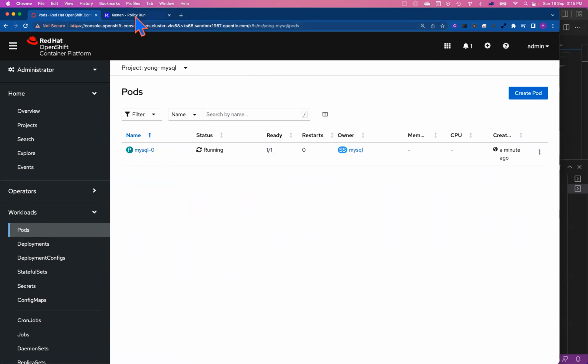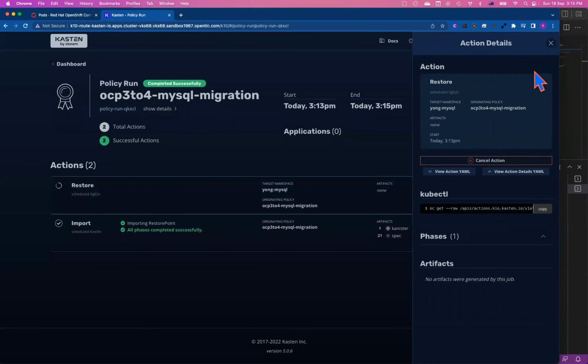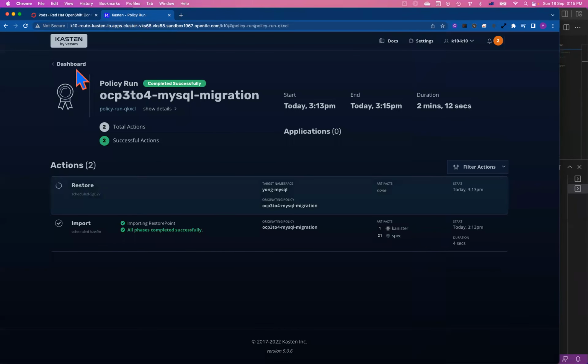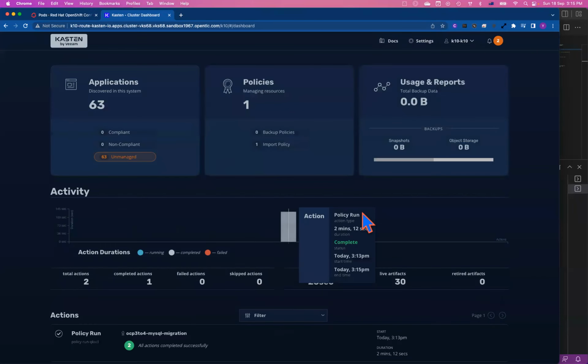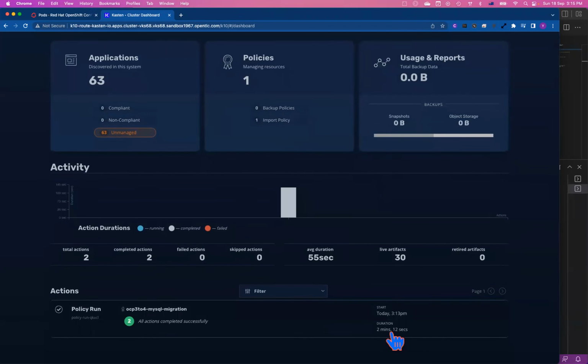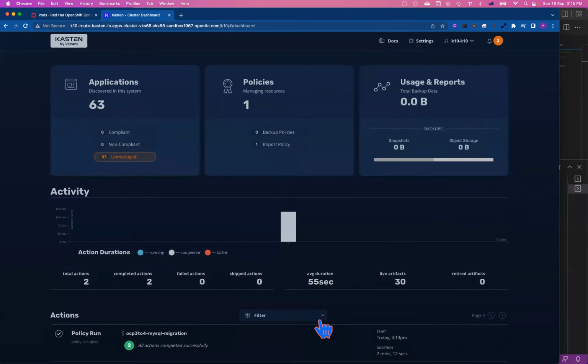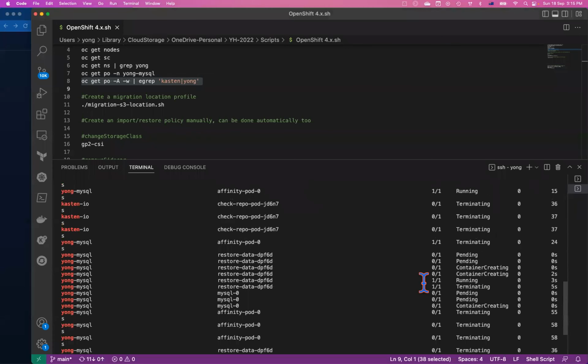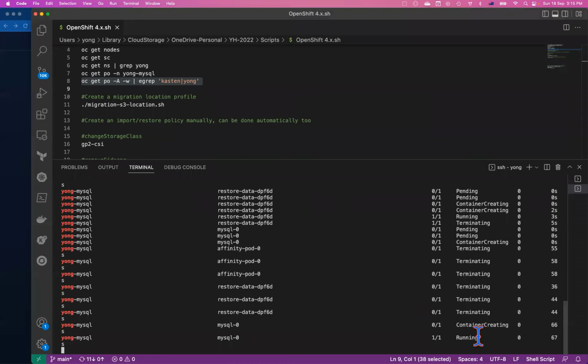If I go back to custom web console to confirm, yeah, the job is wrapping up. So shortly should be completely successful. So you can see it take 2 minutes, 12 seconds. The migration from one cluster to the other has been completed successfully. Now, if I go to the terminal, you can see it took like 67 seconds. Yong-MySQL already up running here.